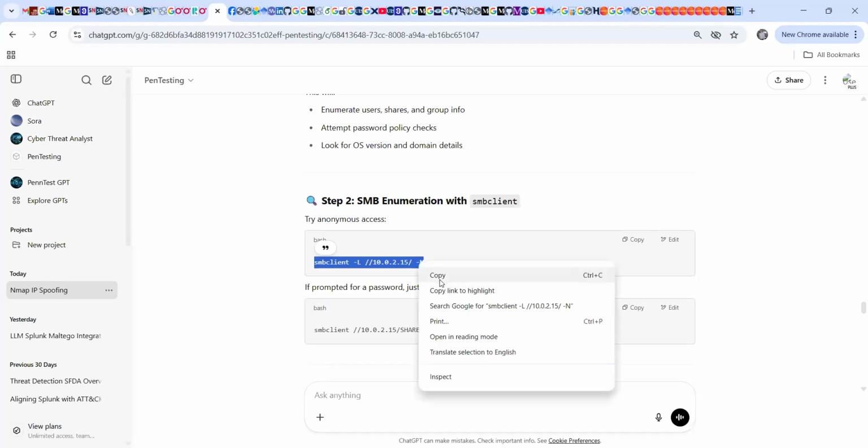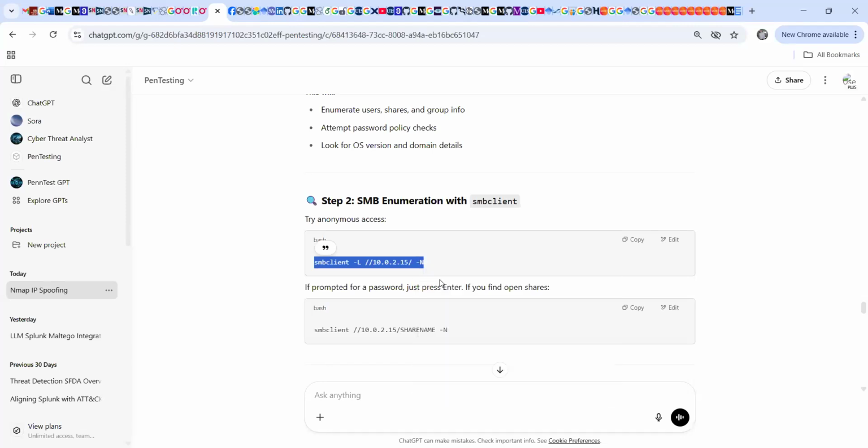So in that way, it is really helpful. And there is another GPT, PentestGPT, which is also very widely used. So let me share the screen.